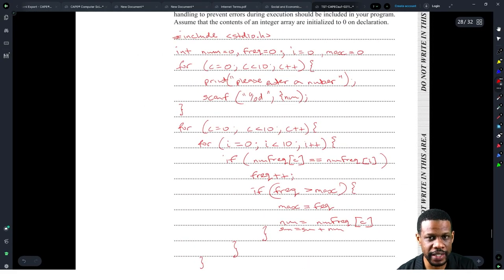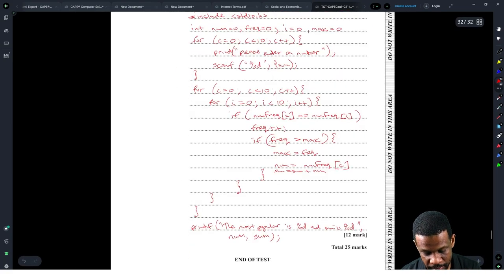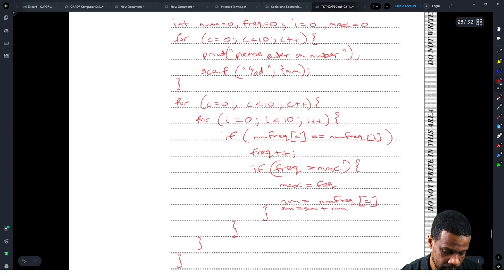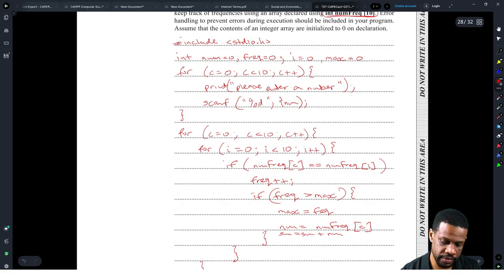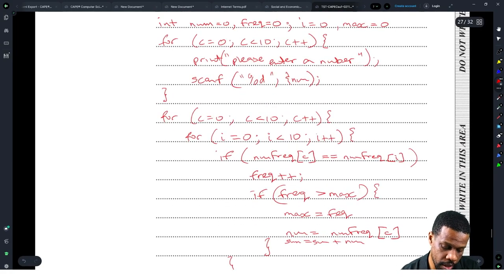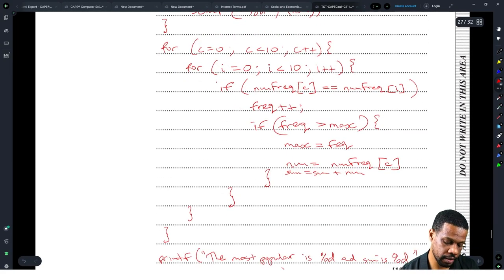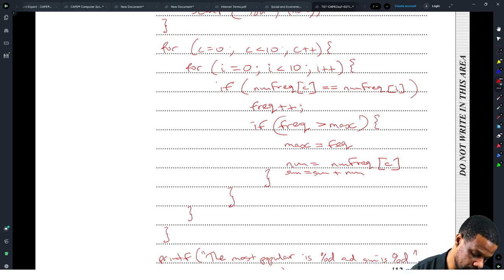All right, so the whole paper is going easy until we reach this part here. This is work. This is real work. You work hard for these 12 marks here. So first we read in 10 values. Okay, cool. After you read the 10 values, you have to do one for loop to lock your value that you're checking in place. All right, so it'll be something like this.